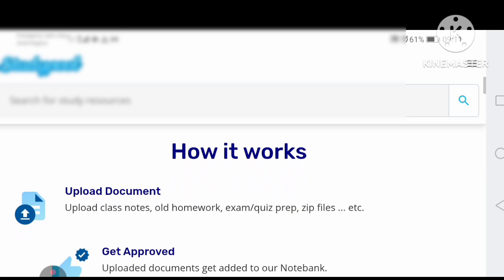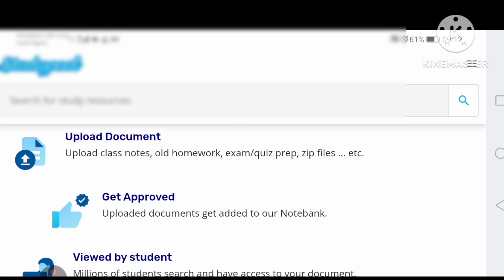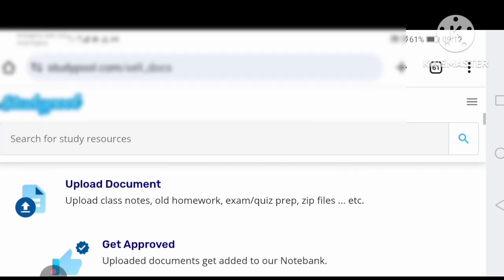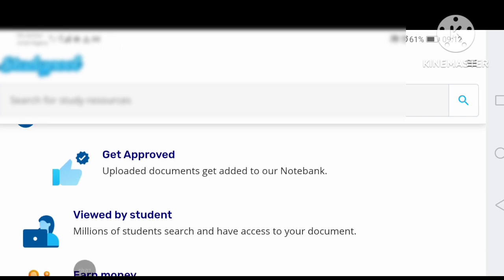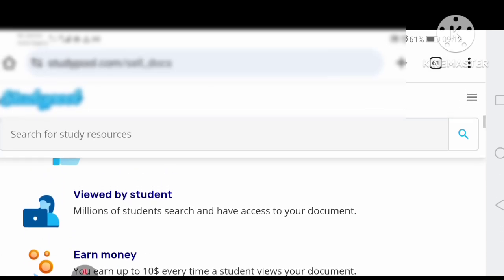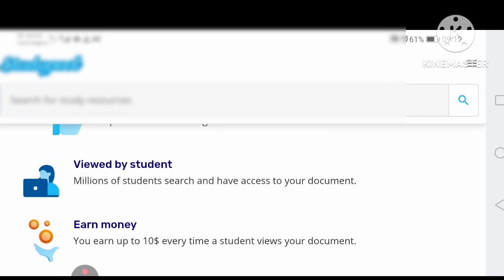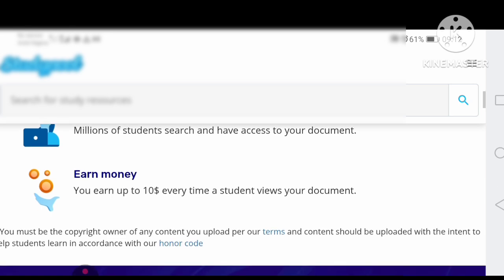So the first step is that you upload class notes. If you have class notes from secondary school or higher institution, old homework, exams, quizzes or past questions, you can get all these documents, scan them, and upload them. After you have uploaded it, it's going to be approved. They are going to review your document. Then after it gets approved, millions of students can now search for it and access your document, and you can earn up to $10 every time a student views your document. So that is how it actually works.